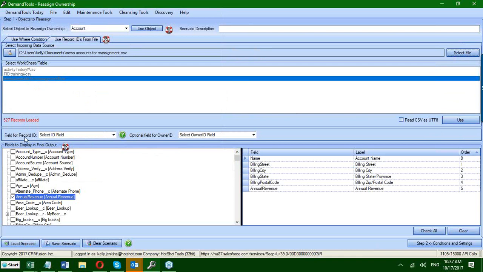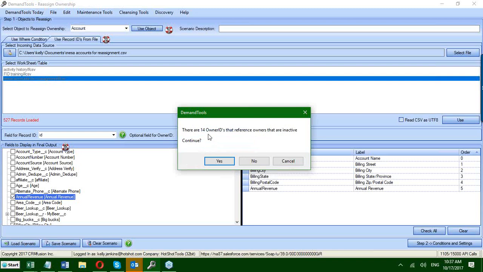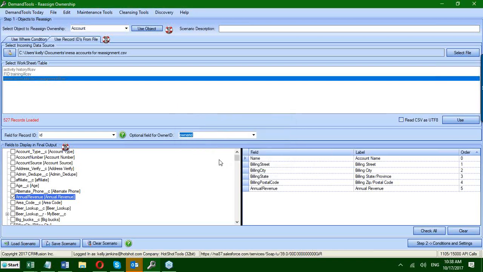And when we chose this tab, this row appeared here. And I need to pick the record ID. So here are my column headers. So that's the record ID. And then optionally, the owner ID. Okay? So in my case, I do have the owner ID in there. And it looks like I have some that are owned by inactive users. That's all this pop-up is telling me. If I want to proceed, we'll click yes. If I click no, I'd want to go change the owner in my spreadsheet to be an active owner.